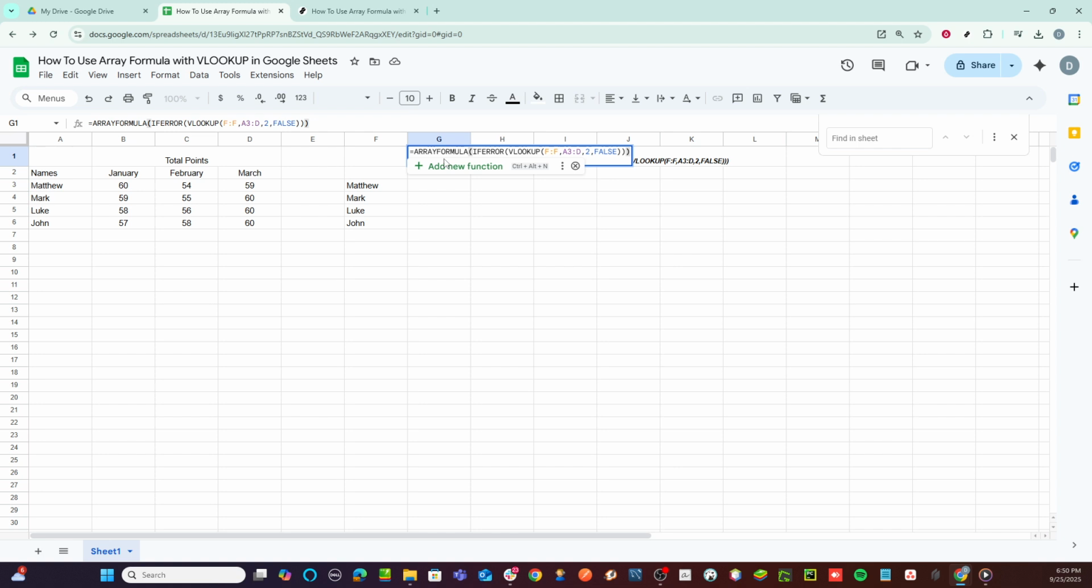The VLOOKUP function itself is looking for values from column F within the range A:D. Essentially, it will look across the entire column F, and when it finds a match in column A, it will return the corresponding value from column B. The 2 in our formula is telling VLOOKUP to return a value from the second column of our specified range. Lastly, the FALSE argument signifies that an exact match is required. VLOOKUP will only pull over data if it finds a perfect match.